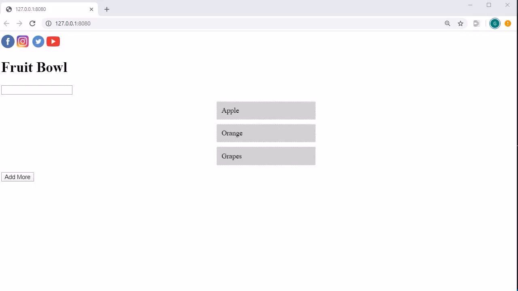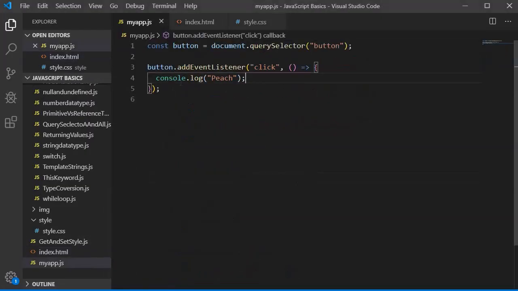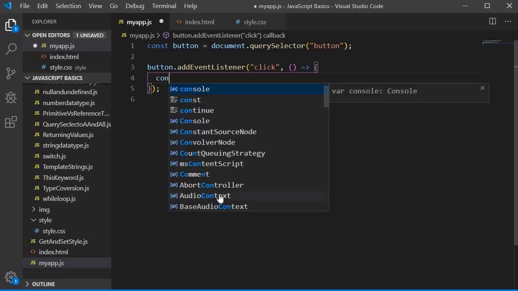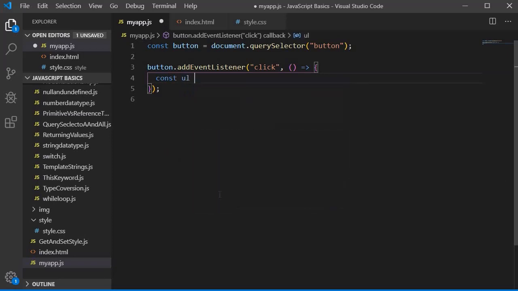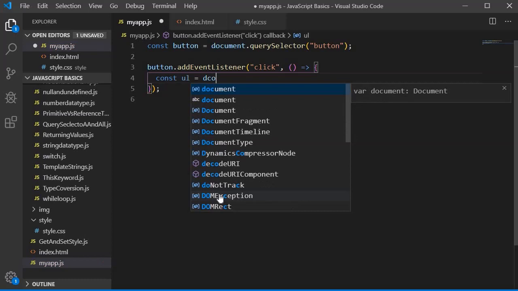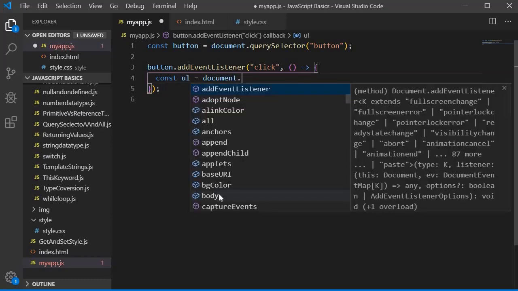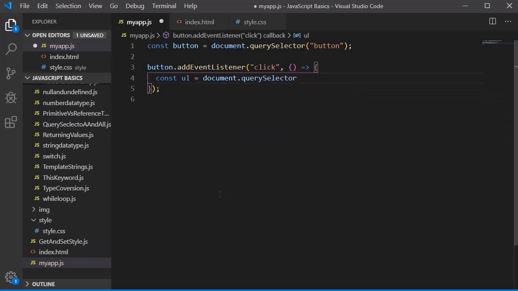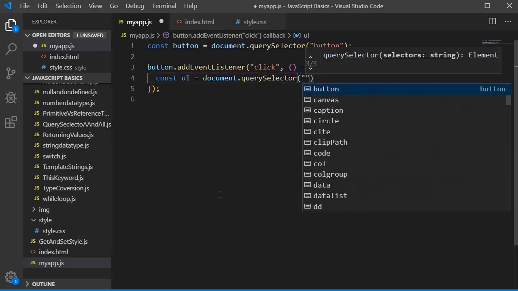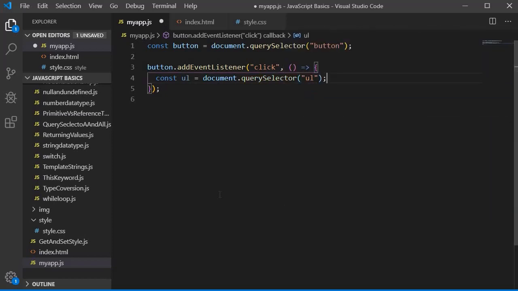Let's look into that. Here you will find that we have added the text box. Now let's proceed further and write the callback function. Let's update it. How are we going to do that? First we need to grab the UL element. How can we do that? We specify UL, and we grab it with document.querySelector. As we have a single UL element, we can grab it with the UL tag, and it will give us the reference of the UL tag.